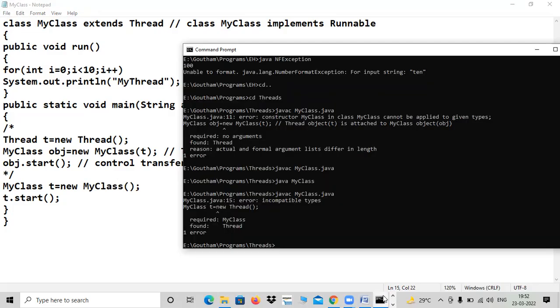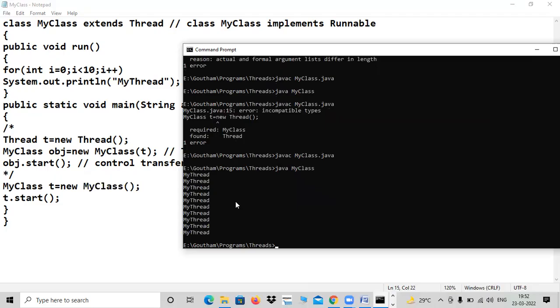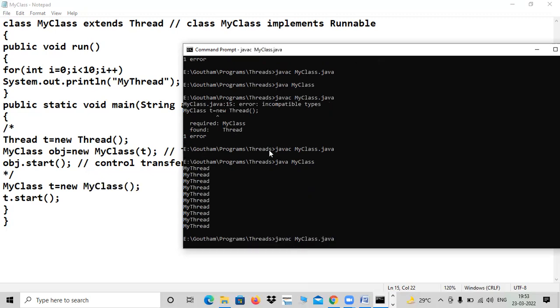If you go with the implements Runnable, then you can create a thread class and run. Okay, I did that also. Yeah, it is working. So create an object for my class. You can see, t is my class object, t.start. So within a fraction of a second, your output is here.